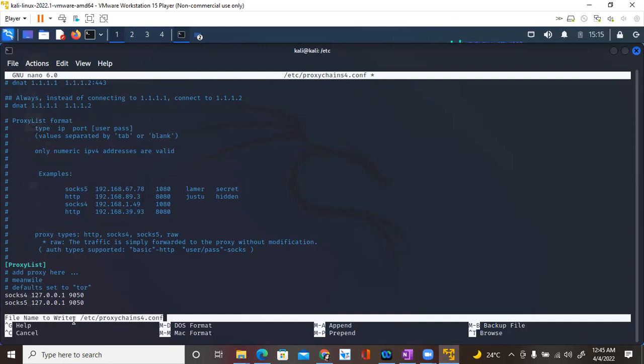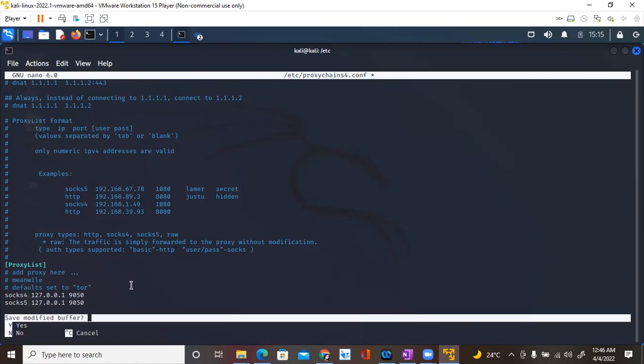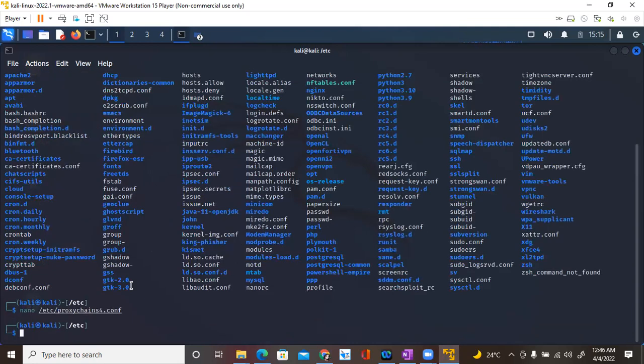And file name to write: etc proxychains4.conf. Just press enter. Okay, so permission denied. So what does this mean? I think we did not use the sudo command because we are not logged in as root. You see, we did not use sudo before nano.